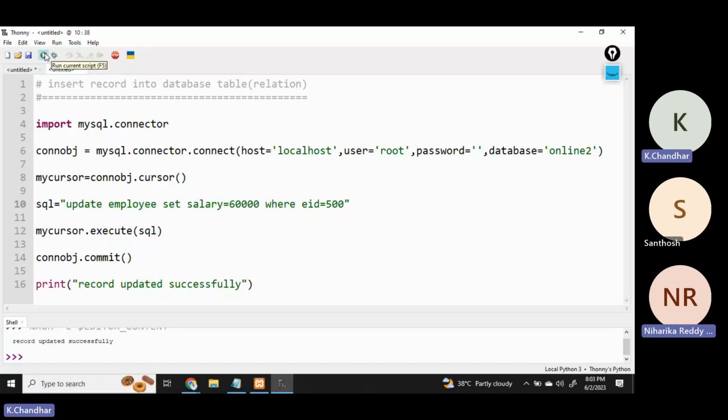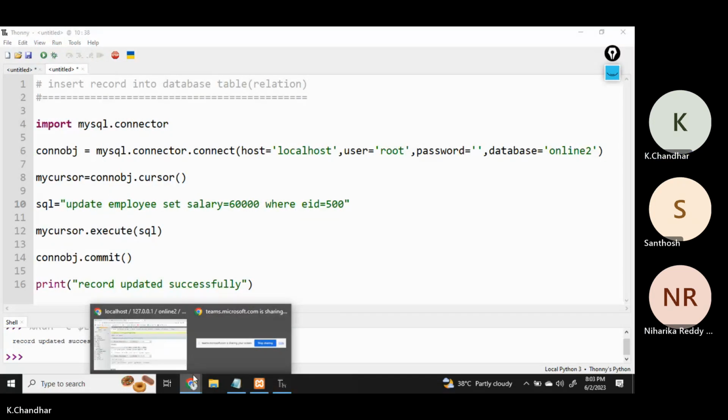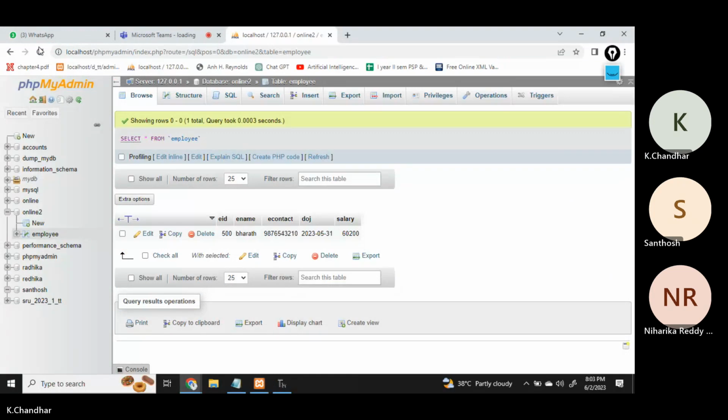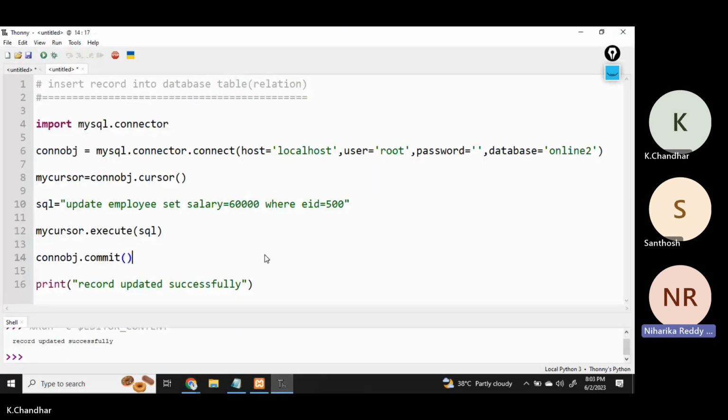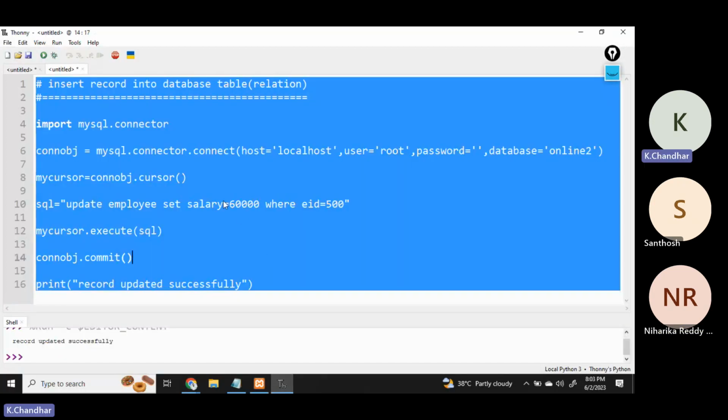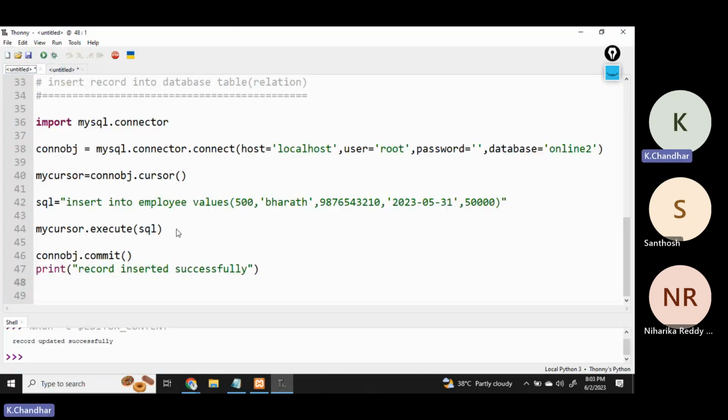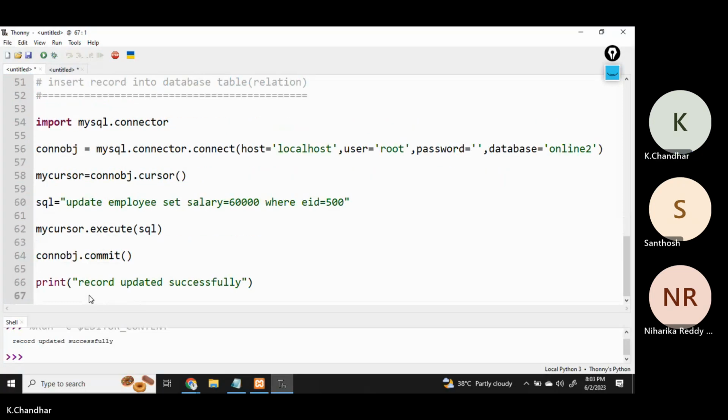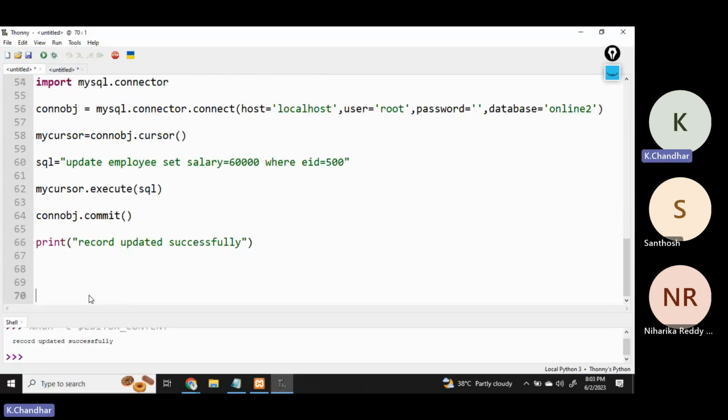Now again, it will be set to 60,000. Is it updated? Yes. It is updated.